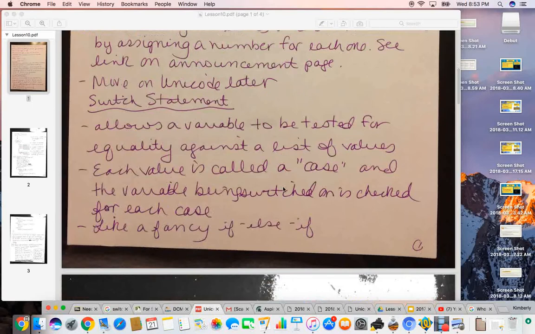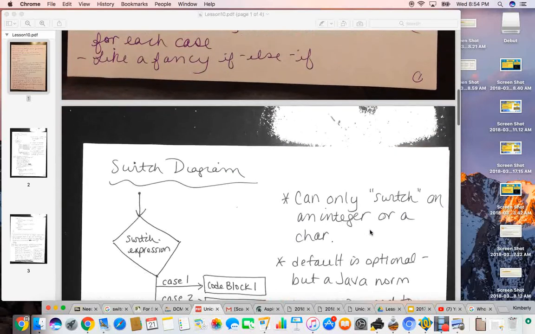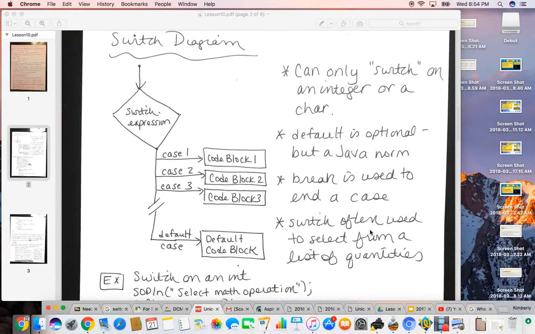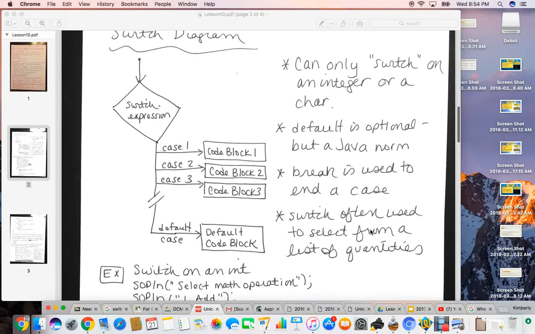So the biggest chunk of what we're going to talk about today is the switch statement. The switch statement allows a variable to be tested for equality against a list of values. Each value is called a case, and the variable being switched on is checked for each case. I like to say that a switch statement is kind of like a fancy if-else if. So let's take a look at a switch diagram. Essentially, it's going to look like this.